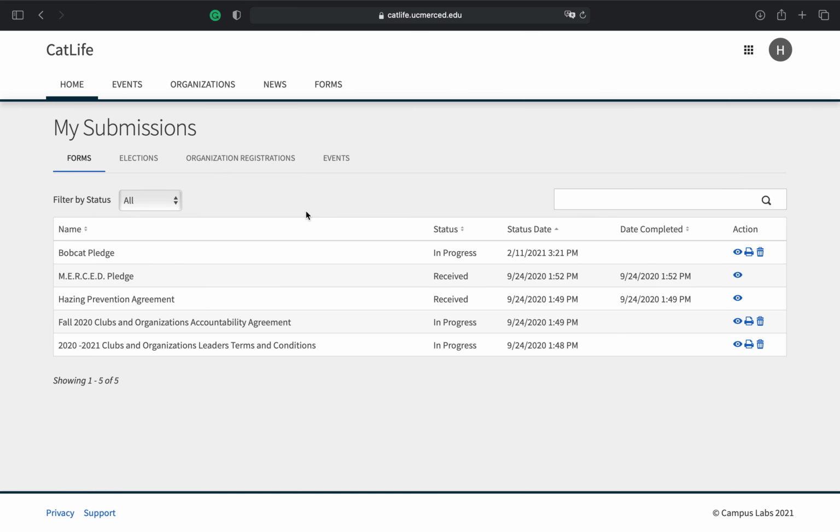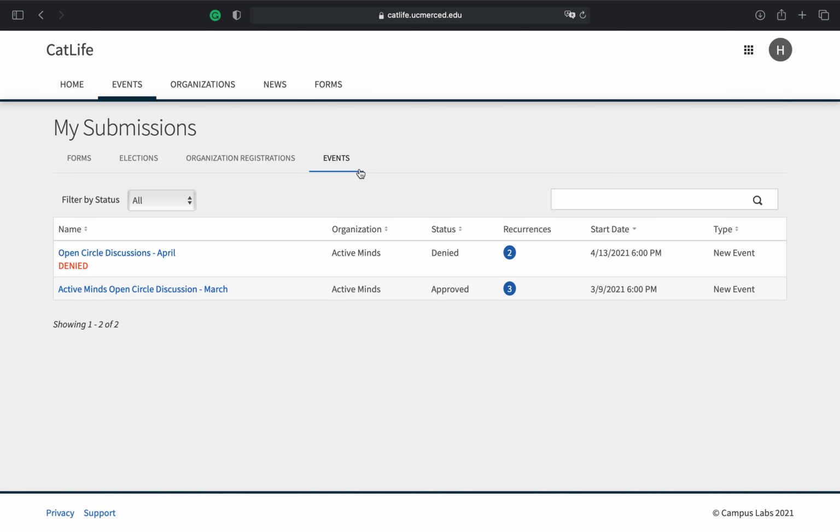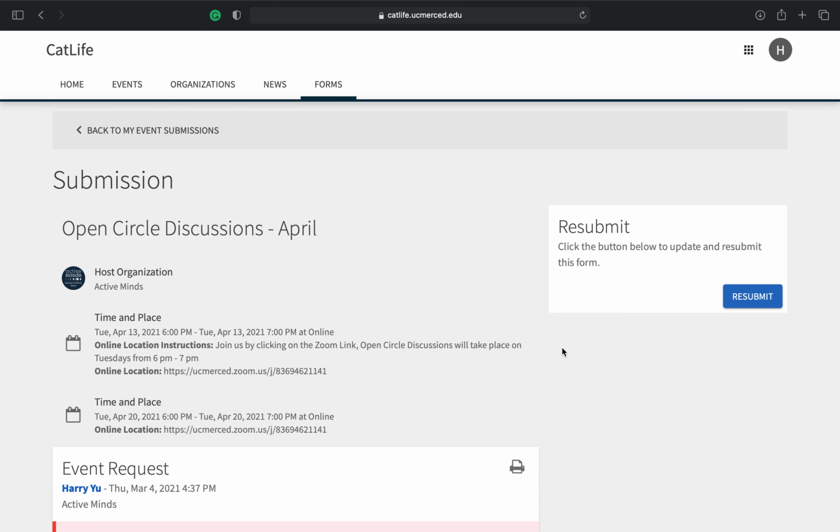As you can see, the current tab is the forms submissions. I have all my forms submitted or in progress, and we're going to go to the events tab right here. Give that a click. As you all can see, these are the events that you may have submitted for your organizations. Yours probably will look a lot different than mine, but the top one, as you can see, is denied. That's not what we want to see. So if we click on this event, we'll be able to edit this event.